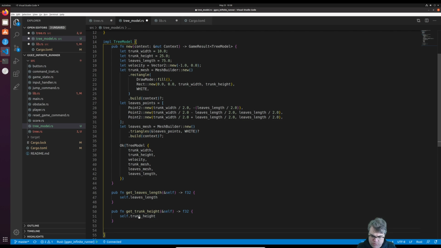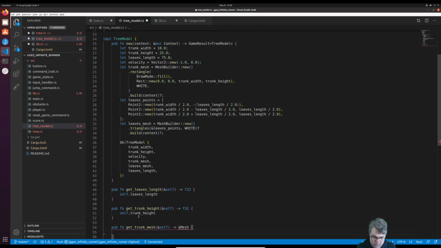And in reality, we really just want a public function get. We want the trunk first and then the leaves. So get trunk mesh, a reference to self, and then we're going to respond. So if possible, I kind of want to return a reference to a mesh. And in here, we're going to return a reference to self dot, what is it? Trunk mesh.